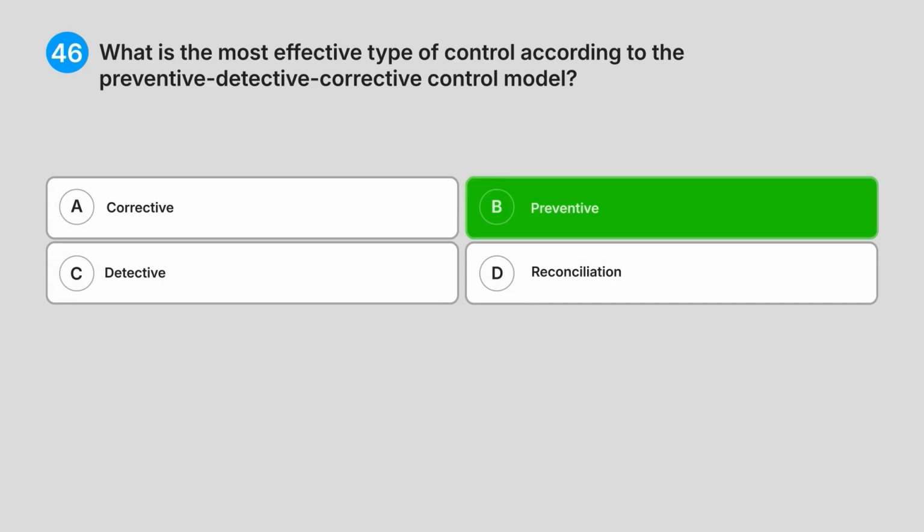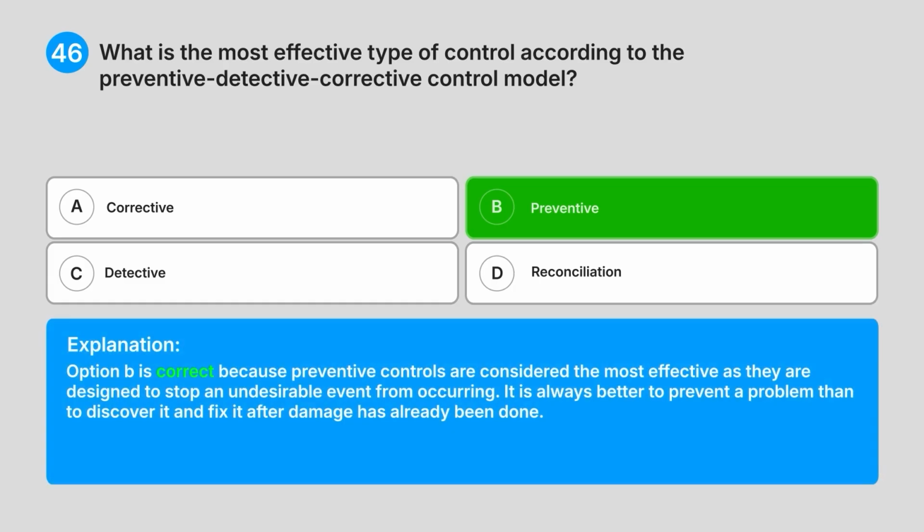Correct answer, B. Preventive. Explanation. Option B is correct because preventive controls are considered the most effective as they are designed to stop an undesirable event from occurring. It is always better to prevent a problem than to discover it and fix it after damage has already been done.